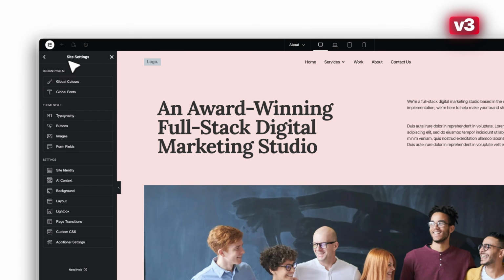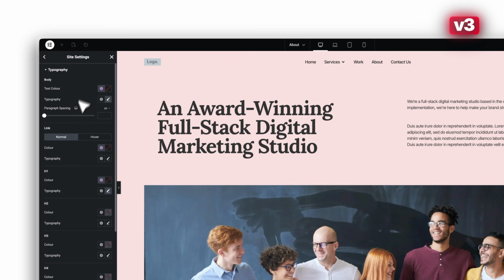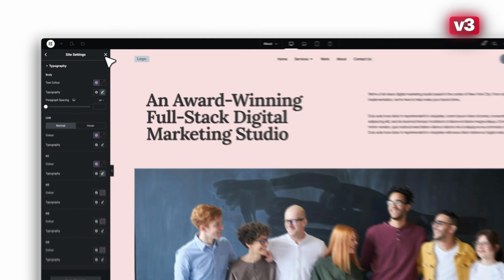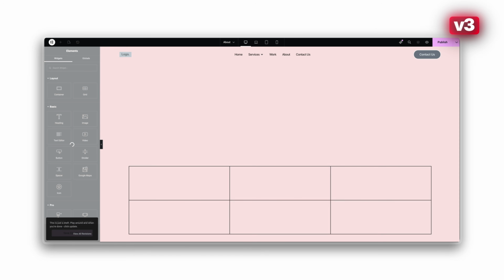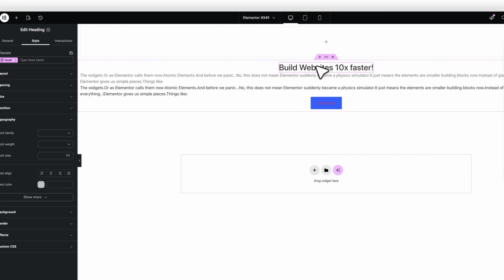In the old Elementor workflow, we had global fonts and typography settings. You had to leave the editor, open the site settings, go to the typography tab, change something, save it, and then go back to the editor to see the result. A few moments later. If you had to do this multiple times, it got pretty annoying. The new workflow is much faster. Now we can simply create typography variables directly inside the editor.